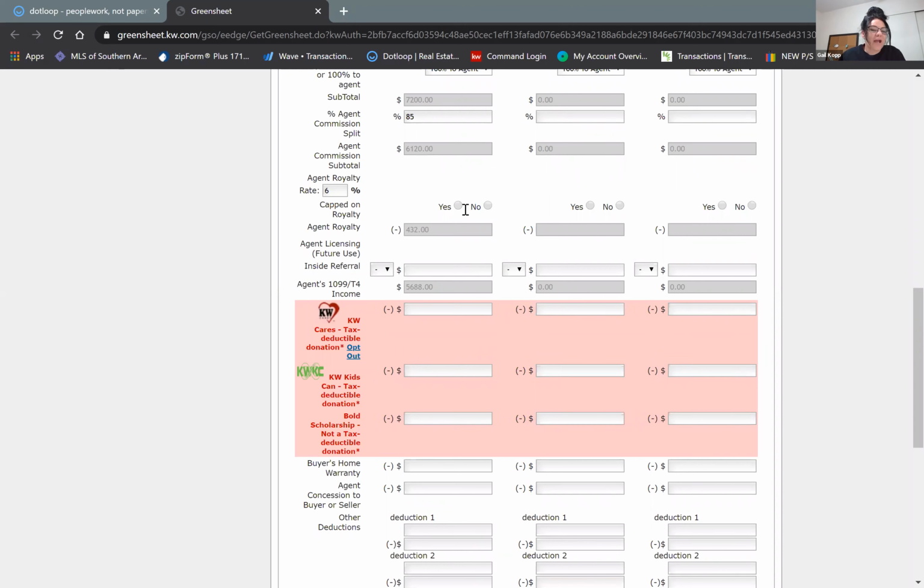So if you know you're capped on royalty, you can hit yes here and that deducts it down to 0. If you're like, I don't really care, it doesn't really matter what number this gives you, because sometimes I've had it tell me it's like negative $10,000 and it's just an error in the system, and your MCA will be able to fix all of that on their end. We're just trying to get them info.